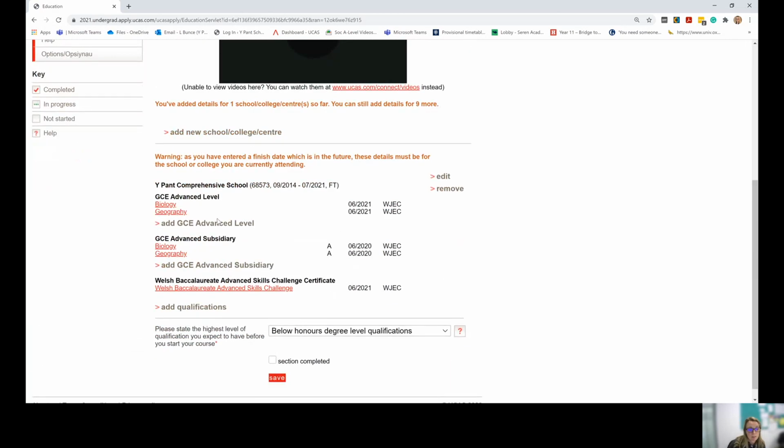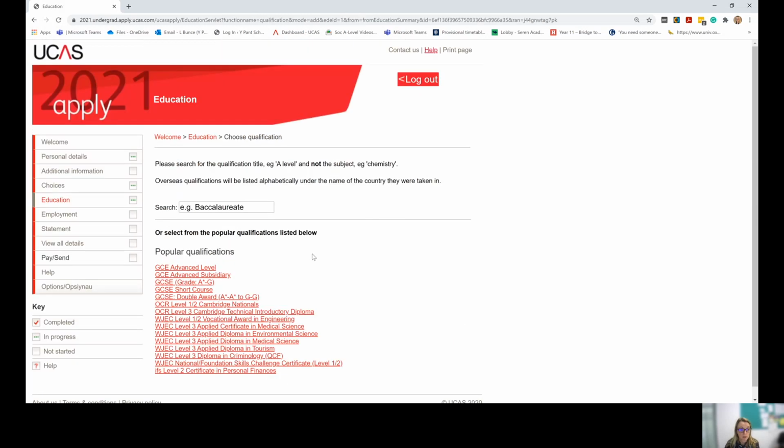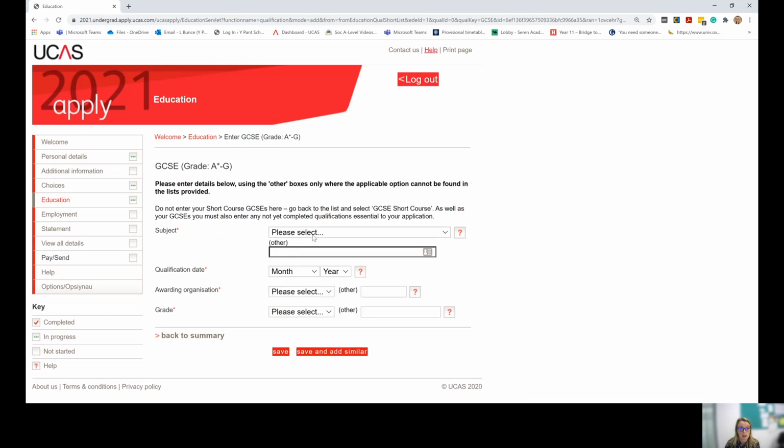So that's A-level subjects, so sixth form subjects, but also you've got to put in your GCSEs. So we're going to start with GCSE grades A to G. Let's say we can put in chemistry. Actually, I'm not going to put chemistry in. I'm going to put English. So we've got qualification date. It would have been June 2019. Again, WJC. And let's put an A star for that for Hermione.